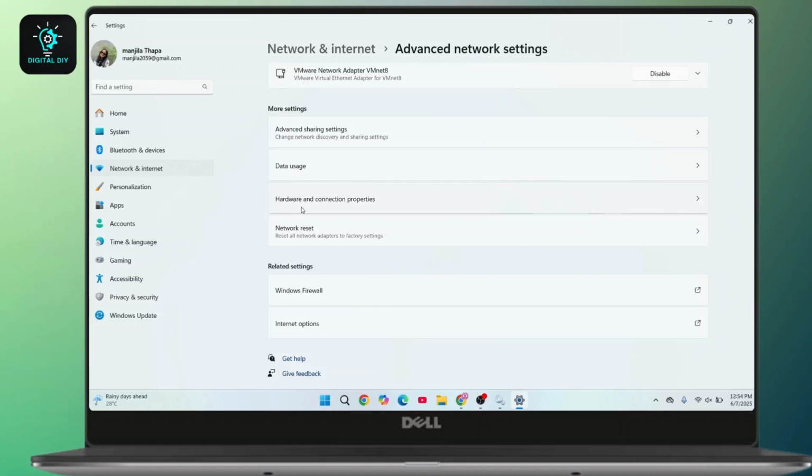So these are some of the ways that will help you fix if your Wi-Fi is not showing in your device settings. That's it, and that's all for today's video.